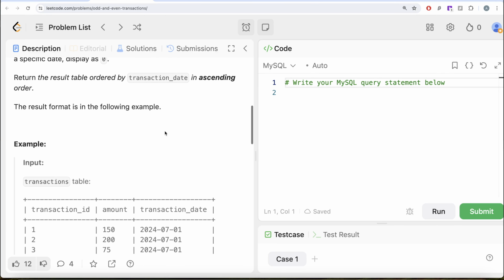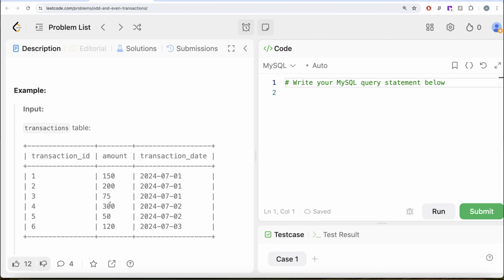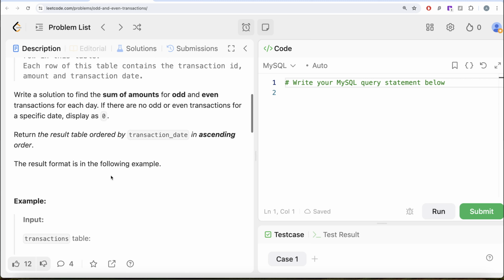Okay, let's go through this example. So here we have 6 different transactions on various dates. If we look at 1st of July 2024, which amounts are odd? There are 3 different amounts. 75 is odd, but 150 and 200 are even. Don't get confused, it is not asking for odd transaction IDs or even transaction IDs. It is asking for the odd or even amounts, right? Sum of amounts for odd and even transactions.